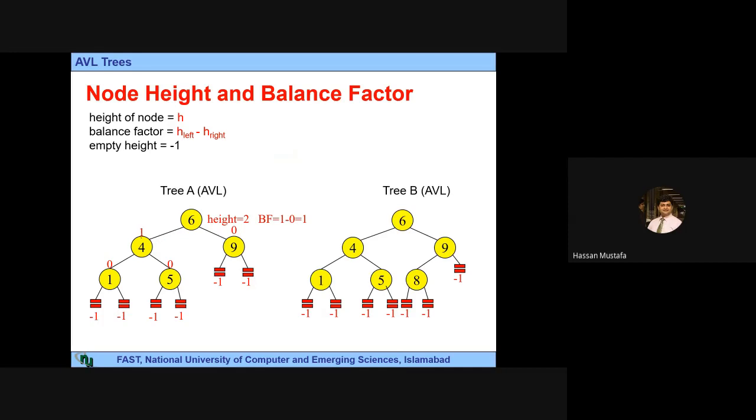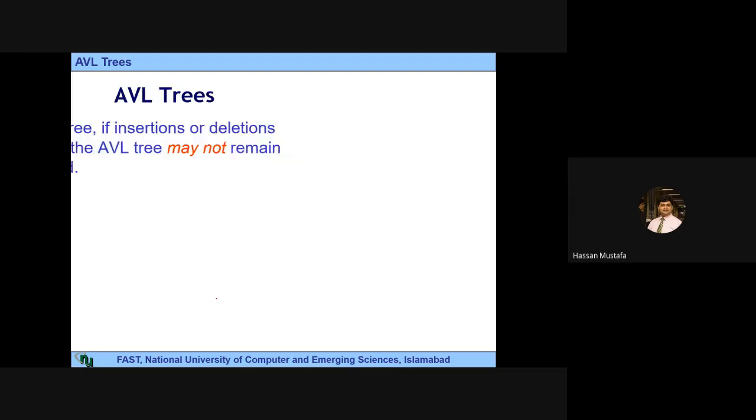You can see that the height of this node is 1, height of this leaf node is 0, height of this null node is -1. So we already calculated all these heights and balance factors. So let's just skip this slide and move on to the next slide.